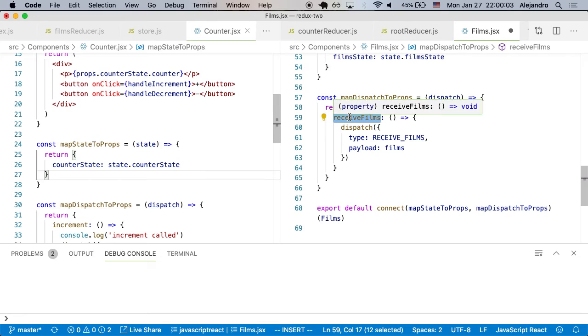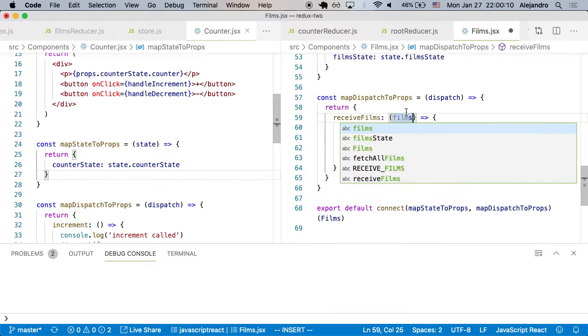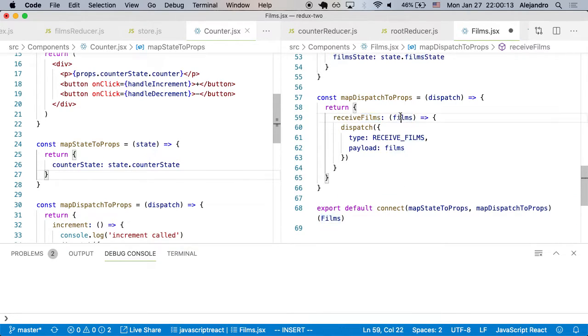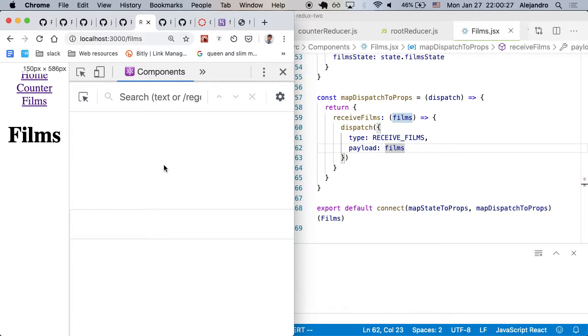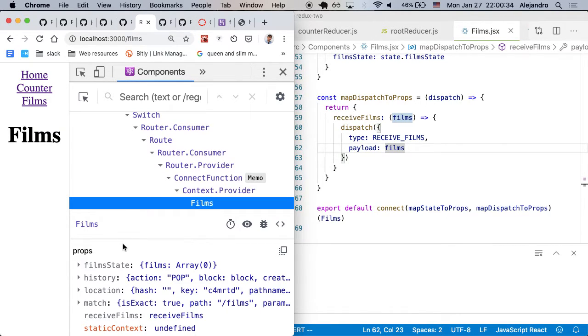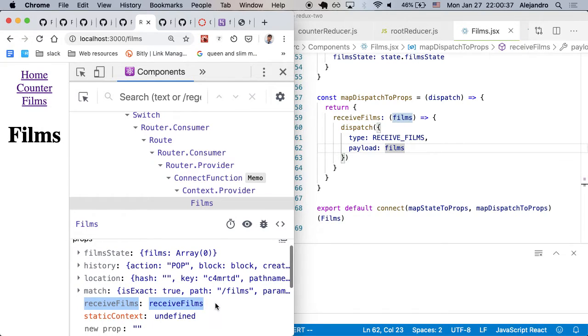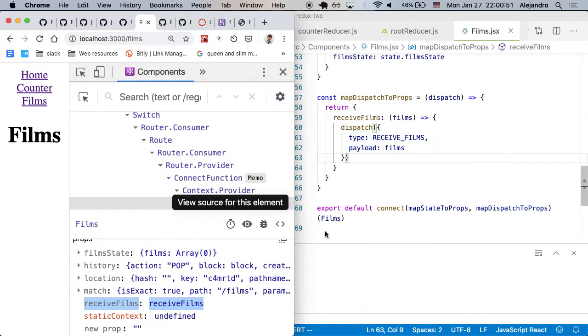So what we're going to do is once we call this function, we're going to call it receive films, and we pass in films. So in here, we're going to get films. Or you could call it data, anything. Then, let's just verify in here, as I go to films, I want to see the props. Now films is receiving the film state, history, match, as well as this new prop called receive films. This is the function that we are passing to our component thanks to the map dispatch to props. Right? Receive films.